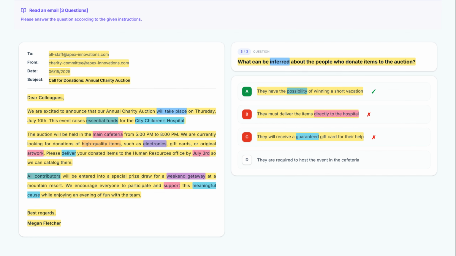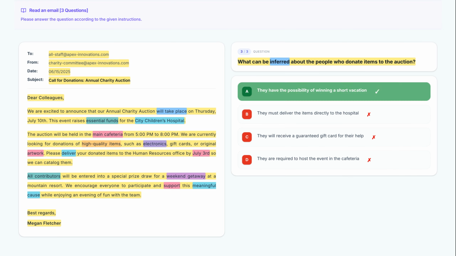Finally, let's look at option D. They are required to host the event in the cafeteria. The event is held in the cafeteria, but there is no indication that the donors are required to host it. The charity committee is the organizer. The correct answer to this question is option A, since the prize draw mentioned in the text gives donors a chance to win a short vacation.